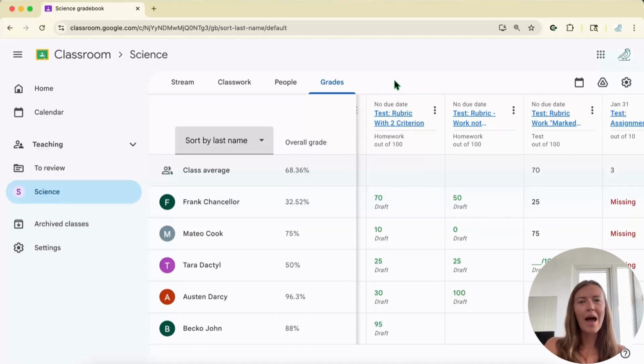Hey teachers, I'm going to show you how to use GradeTransfer to grab student grades from Google Classroom. We're going to get started in the Grades tab. This is one of the areas where you can grab. In this area, you can grab numerical grades.